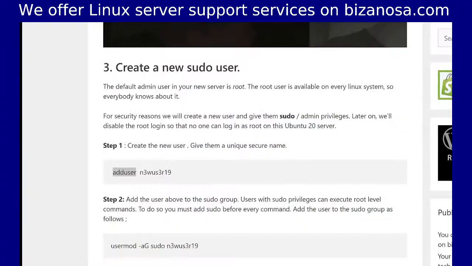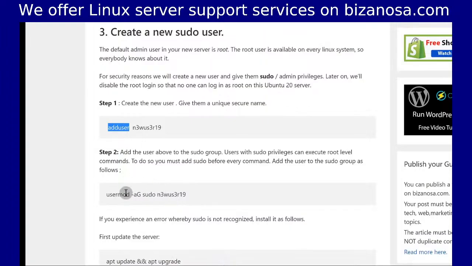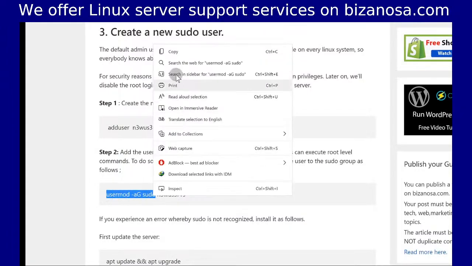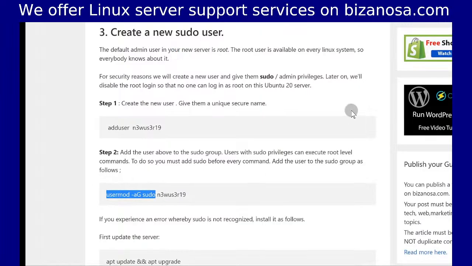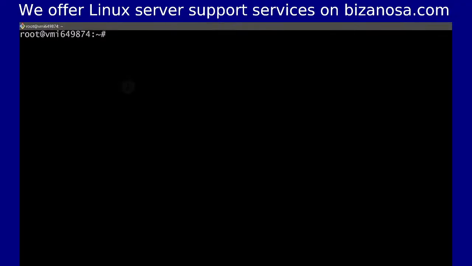So once we've created the new user, the next step is for us to make that user into a sudo user. So we can give them sudo privileges, and to do that, we are just going to copy this. This is going to give them sudo privileges so that they can run the sudo command. If they need to do anything that the root user normally does, they'll just add sudo to it and they will be able to do whatever command that is.